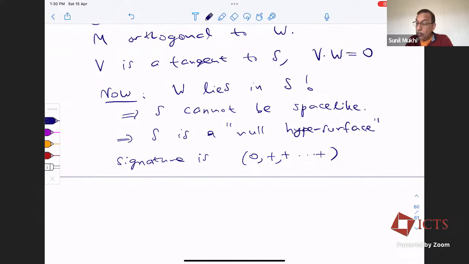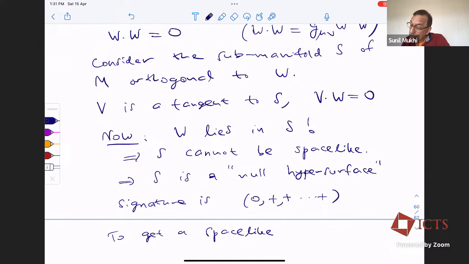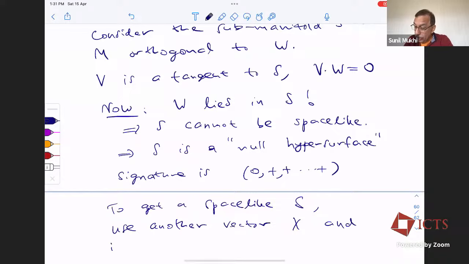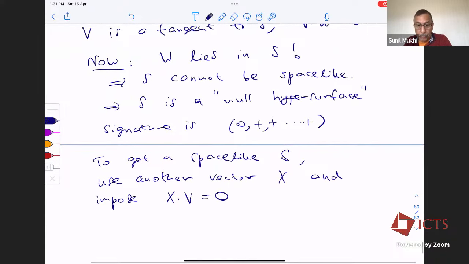Okay. Now, therefore, to get a space-like surface, I shouldn't have called this S. This S is null. To get a space-like surface S, use another vector, which I'm going to call capital X, and impose X dot V equals zero. And also require that X should not be parallel to my original W. I had a null vector W, X should not be parallel to it. If X was parallel to it, then X dot W would be zero. So we require that X dot W is not zero.